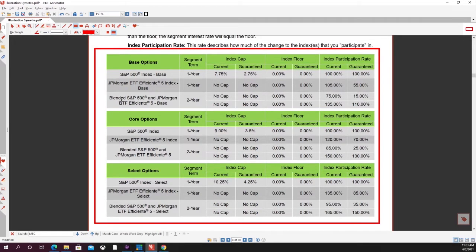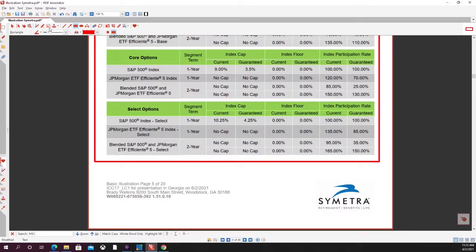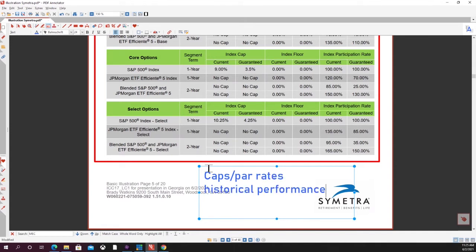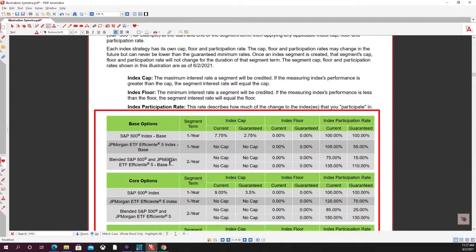So what do we really need to see here? That's a good question. You need to figure out basically 3 things, and 2 of them are going to be based on comparing to other carriers: caps and participation rates, and historical performance of these actual indexes. The third thing you need to see here is, do any of these index options require an asset-based charge? In order to do that, you need to do some digging. Sometimes they really hide it well, and that's the case here for Symetra.